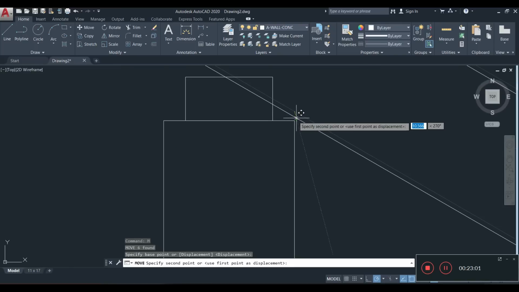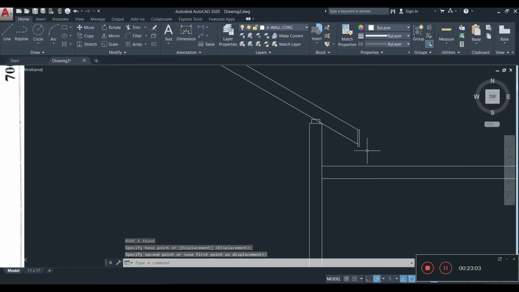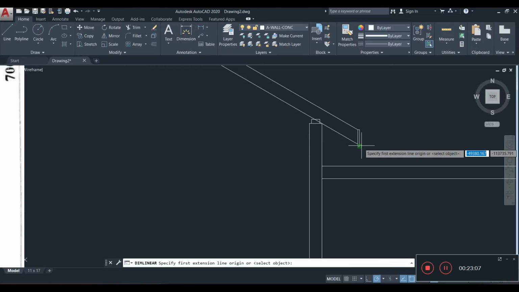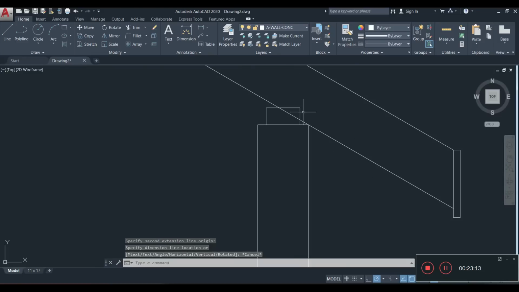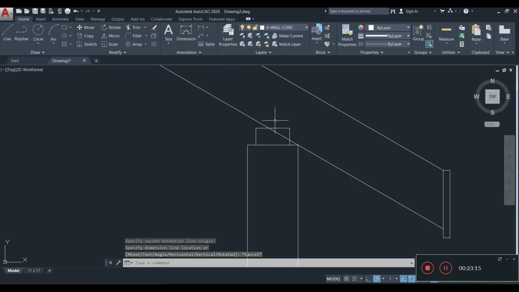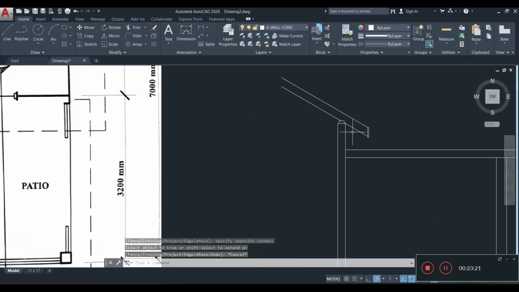Just ensure that everything is lined up, because the distance from here to here has to be specific for the fascia. Remember, we have a 450 measurement to work with. 450, 1 feet 6 inches. Alright, so that will be it. Alright, so now we have to clean up our drawing right inside of here. Alright, so we'll clean out that. So that is what that will look like.